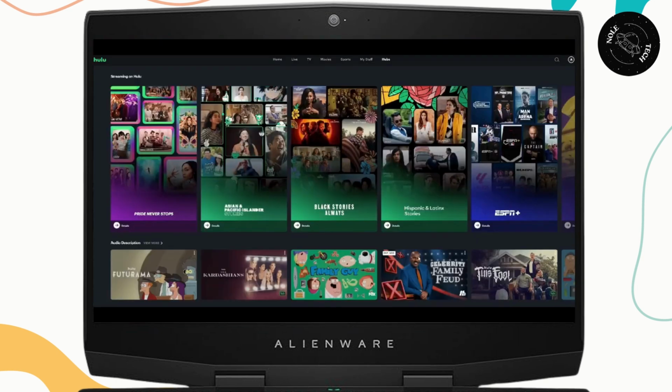So the very first thing that you want to do is open up your Hulu account and make sure to log on to your account. And your home page should look something like this. So on top you will see all of the shows and movies that you have been streaming, and here at the top of your screen you will have different tabs like Home, Live TV, Movies, Sports, My Stuff, and Hubs.